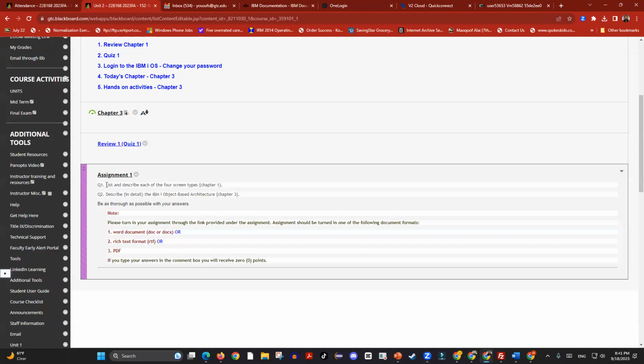Okay. And for question number 1, list and describe each of the 4 screen types. So don't just list their names. As you're listing their names, you also need to give me a little bit of a description for each of the screen types. Like, for example, menu. Menu is one of the screen types, which is divided into 4 regions. The top region is divided into 3 regions, which are this, and the middle is this, and the bottom is this. And then some description for each of the screen types. So those are the 2 questions that I want you to answer.